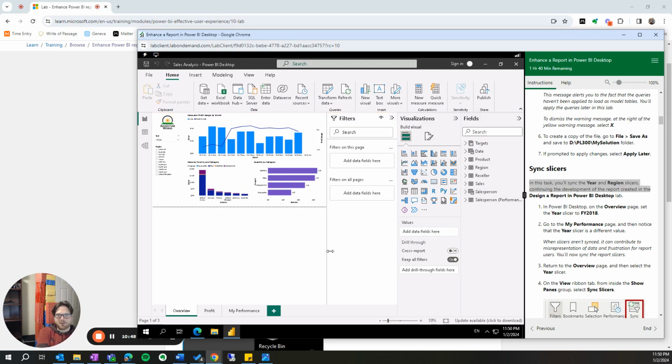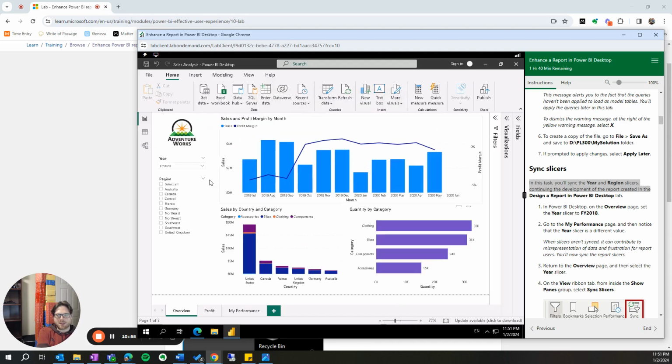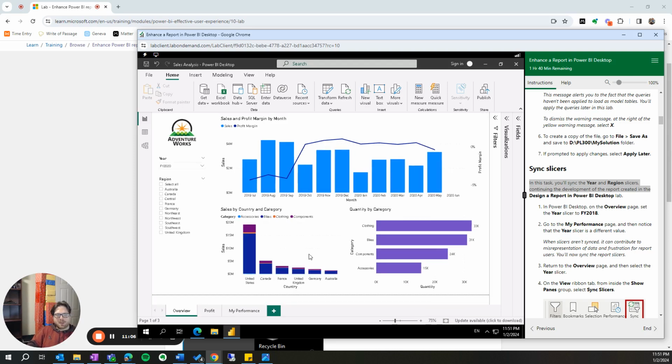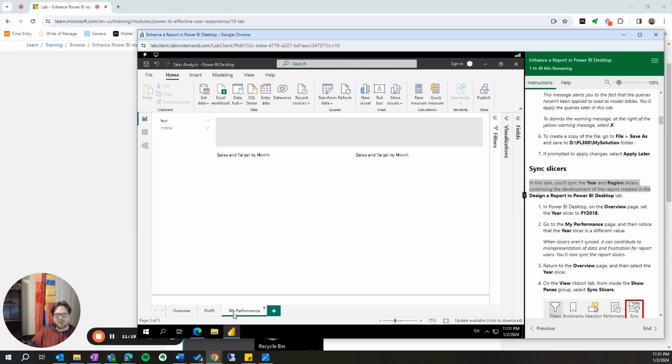Let's make this bigger. How might we put all this to the side? So you make this a little larger. We'll fit to the page. Cool. We want to set this to 2018. Good. Go to My Performance and notice that the year is a different value. We're looking at 2018 data here.